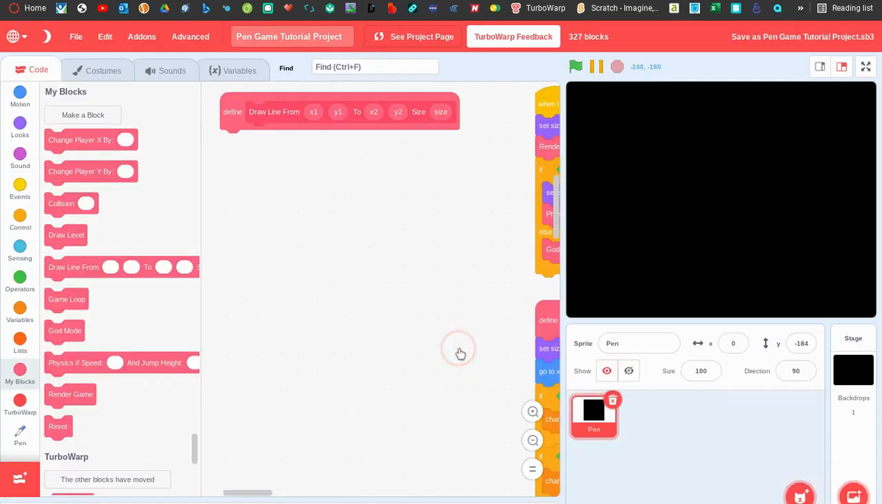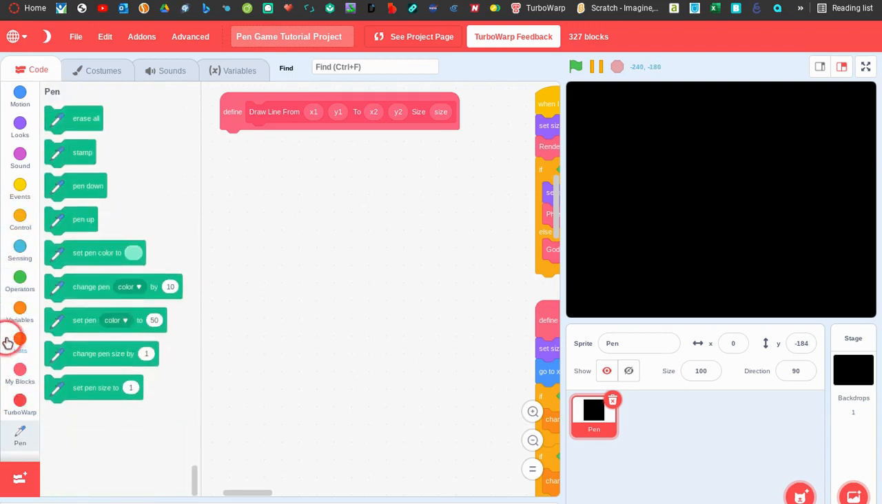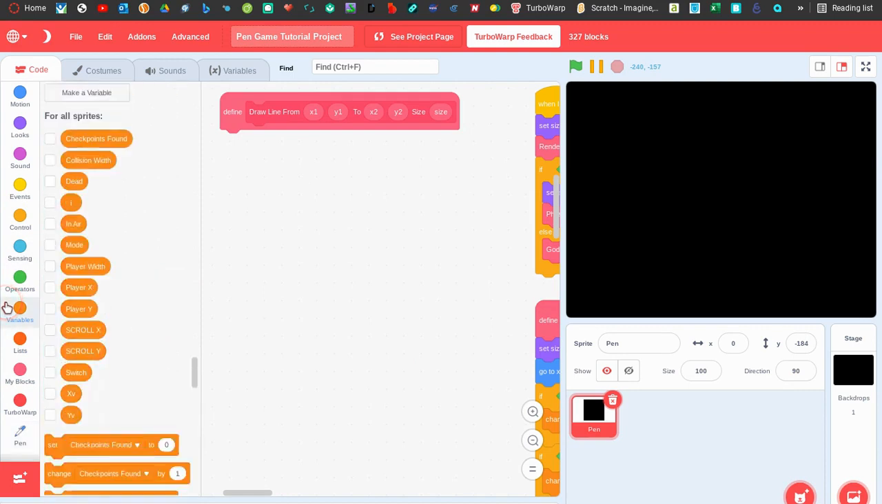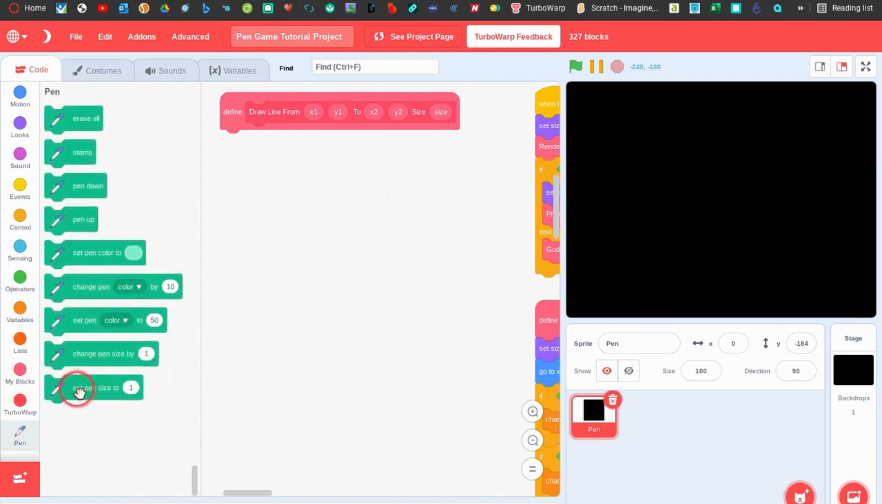So if we click this, as you can see, we have this block here now. And what the x1 and y1 is for is basically the starting position, and then it's going to put the pen down and draw a line to the second position. So from one place to another basically. So what we're going to do is set the pen size to the size input, and then we're going to put the pen up, so we're lifting it off the screen so it's not drawing.